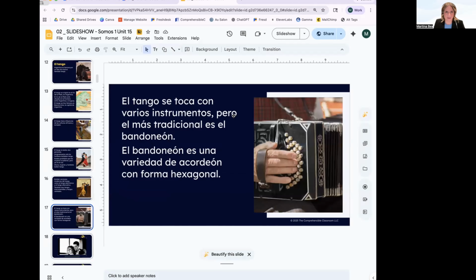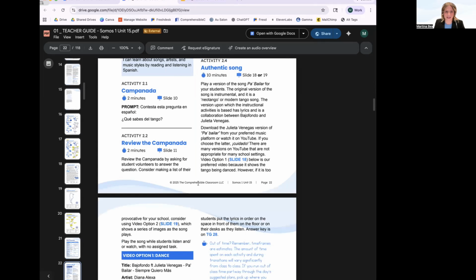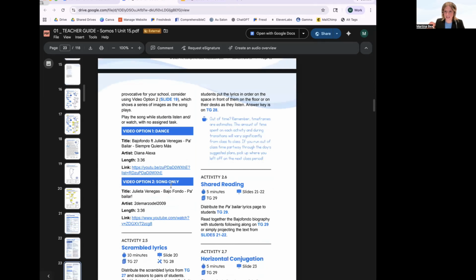There is a video that's embedded. We give you two different options. So there's one song that they're listening to. There's a video where there's people dancing tango. Tango, of course, is a fairly sensual dance. So if you're like, oh, it's a little too sensual for my district, it's an appropriate video. It's just by nature, tango's that way. Then we have the song only, a lyrics video.